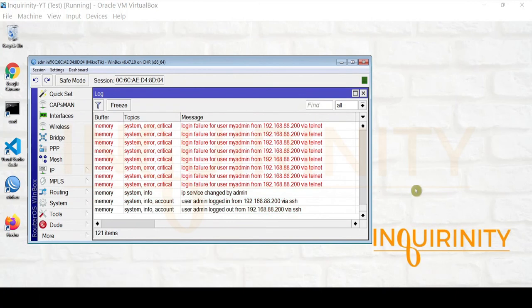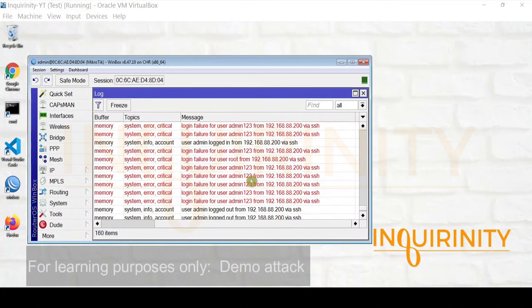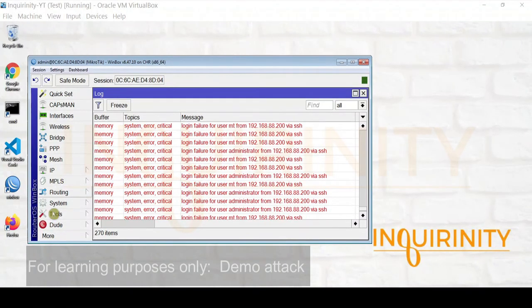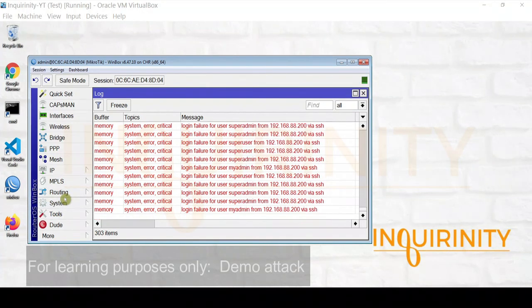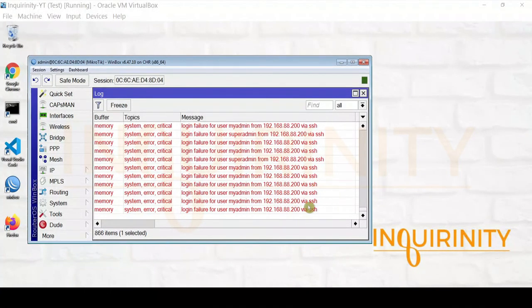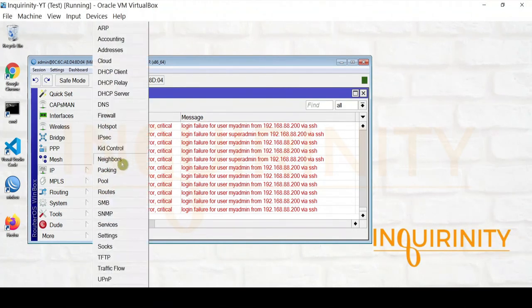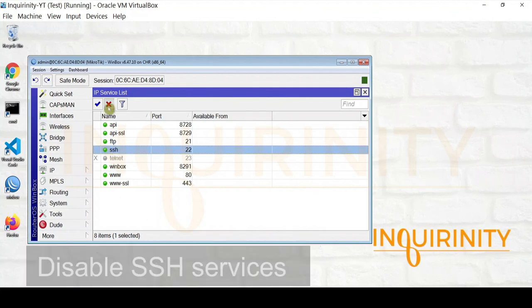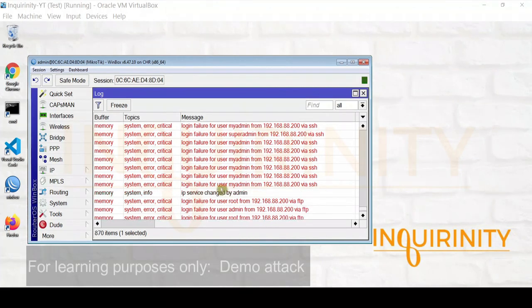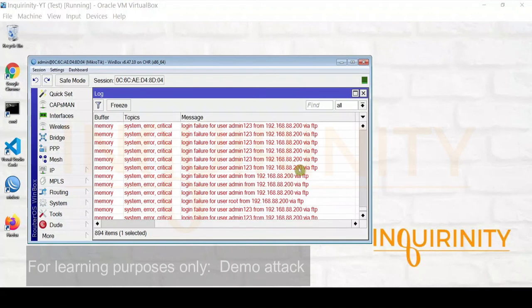So what if there is another attack to your SSH? You will also be considering changing, removing, or disabling the SSH on your IP services. Now on the logs, you'll see that the attacks are coming via SSH. So you could go to IP services and this time disable the SSH. And then after disabling the SSH IP service, you will be seeing another attack, this time coming from FTP.